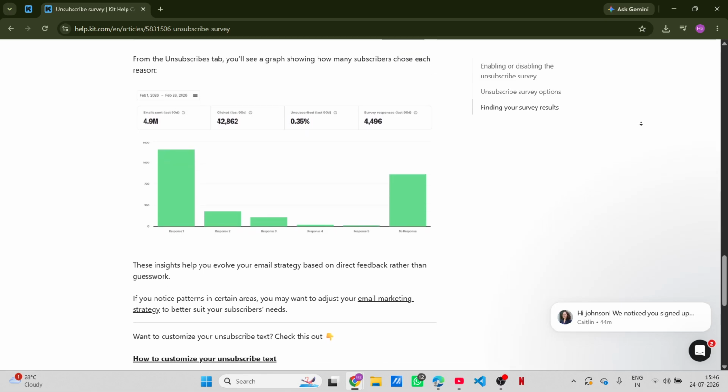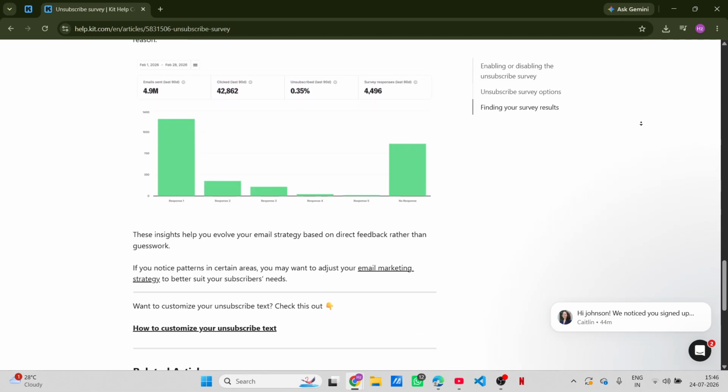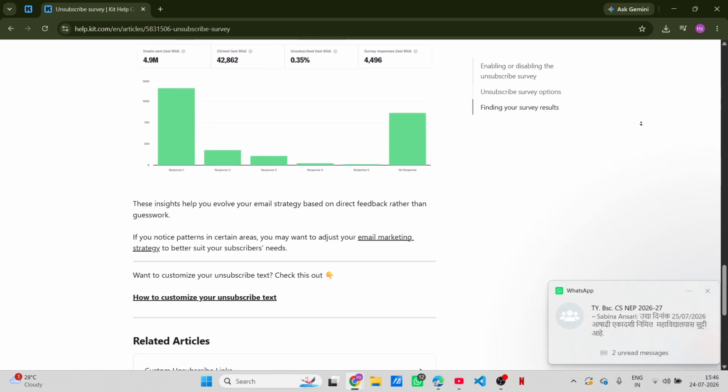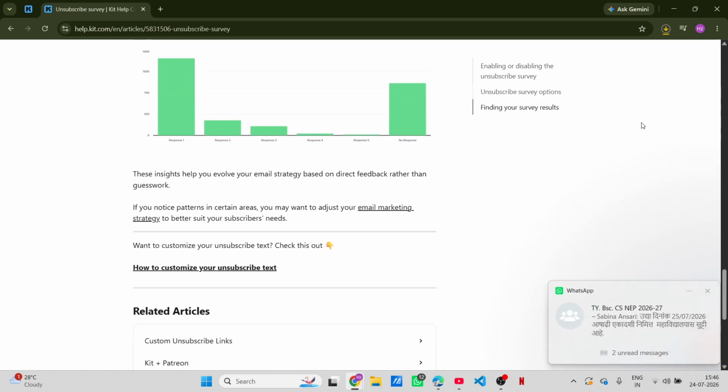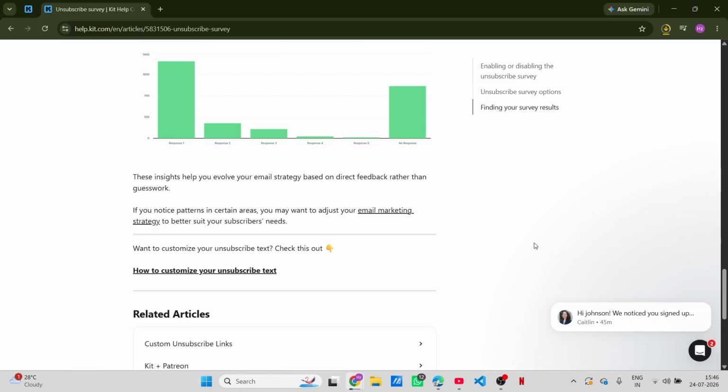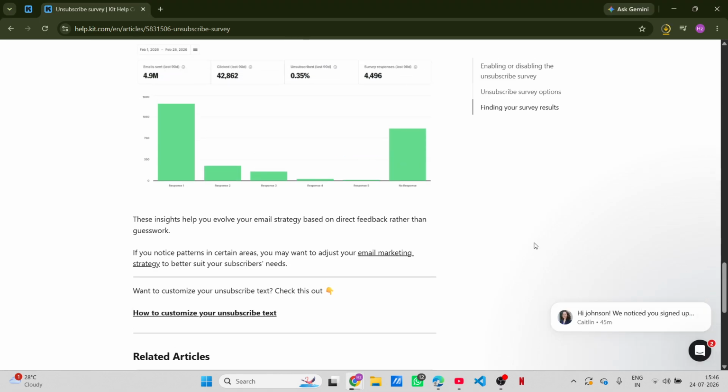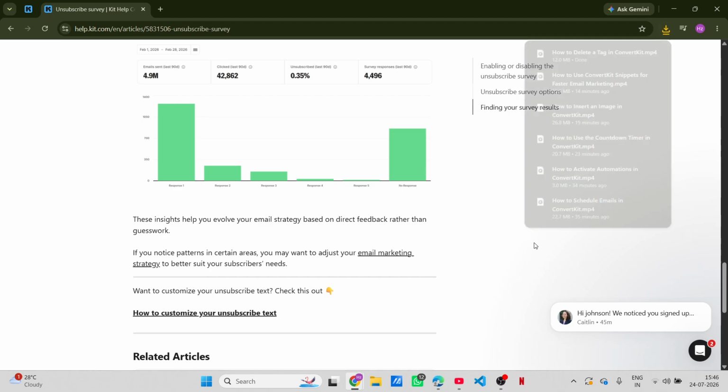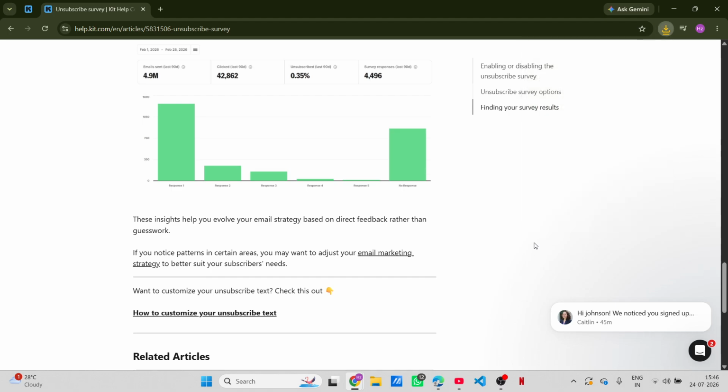Also, take a moment to reflect on the content you're providing. Are you delivering value with your emails? Regularly ask yourself if your content aligns with your audience's interests. One effective way to keep your list clean and engaged is by asking for confirmation through a double opt-in process when they first subscribe. This ensures that those who are on your list genuinely want to be there.